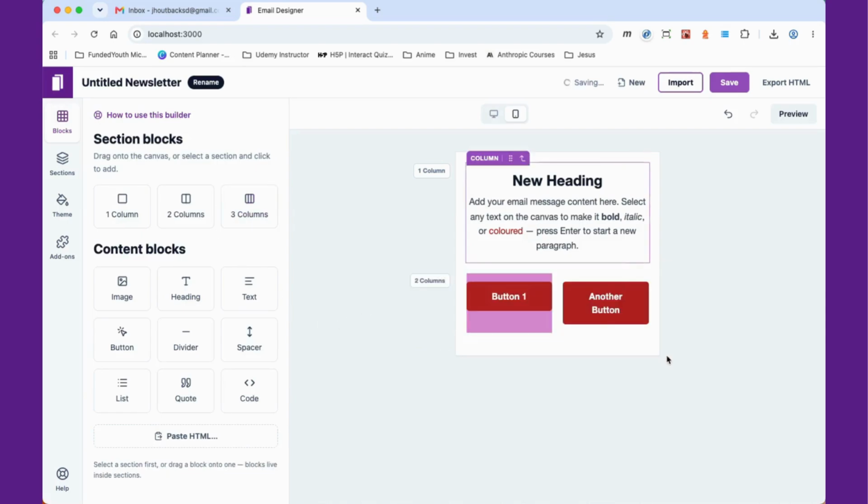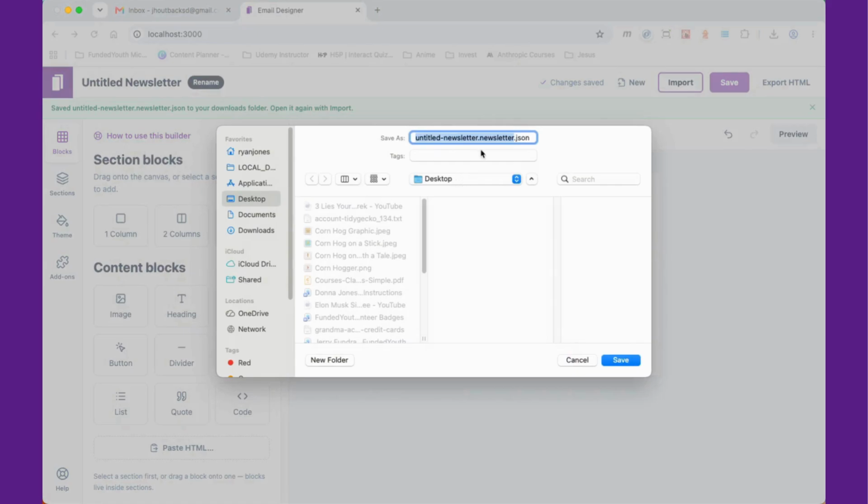Now, let's say I want to reuse this later on. I have this awesome design layout. Yes, I know this isn't awesome, but if I did have a pre-existing template and I wanted to save it, this is a local tool, and so to save it, I would need to save a local file. We can do that by clicking on the Save button. And notice it gives the name Untitled Newsletter.